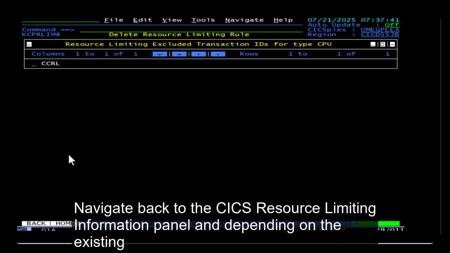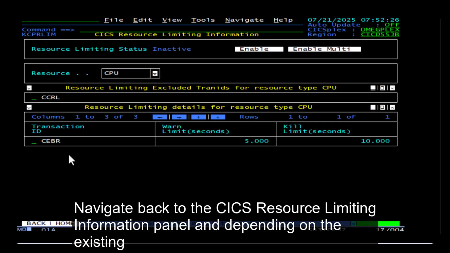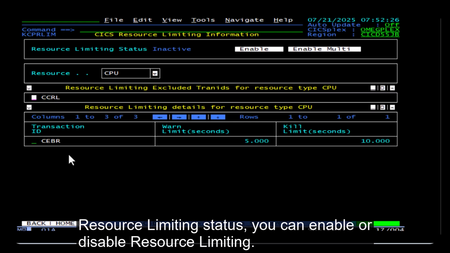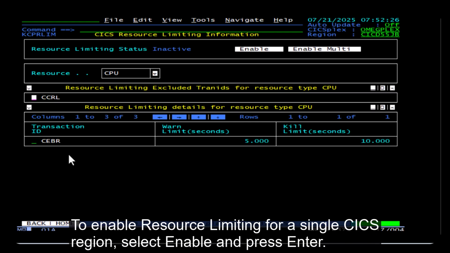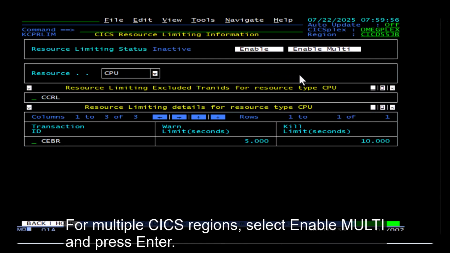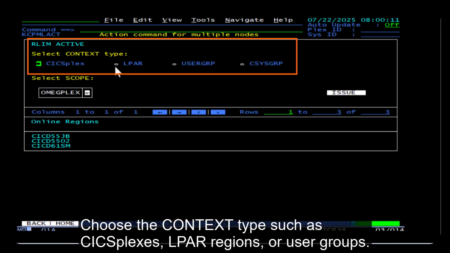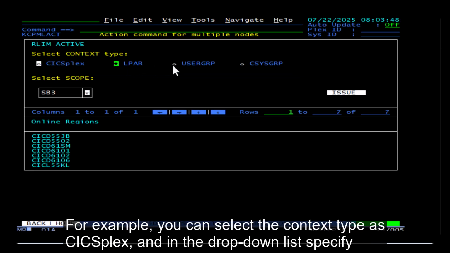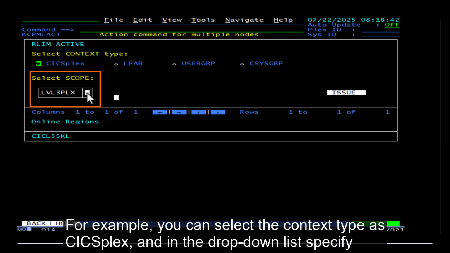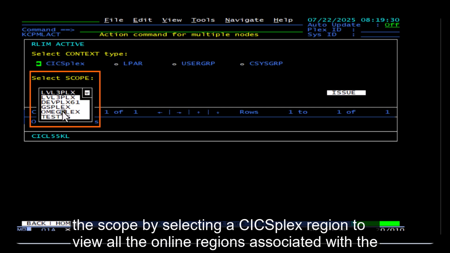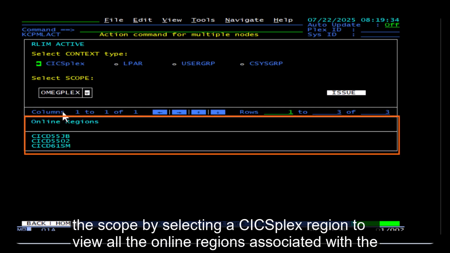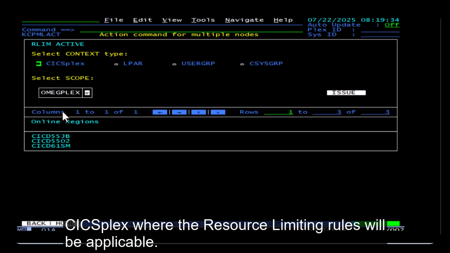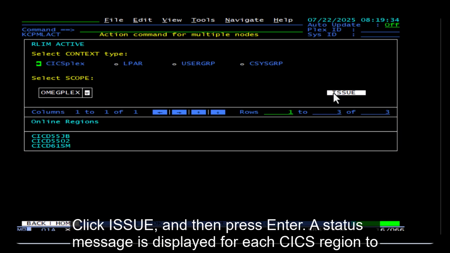Navigate back to the CICS Resource Limiting Information panel and depending on the existing resource limiting status, you can enable or disable resource limiting. To enable resource limiting for a single CICS region, select Enable and press Enter. For multiple CICS regions, select Enable Multi and press Enter. Choose the context type such as CICSplexes, LPAR regions, or user groups. For example, you can select the context type as CICSplex, and in the drop-down list specify the scope by selecting a CICSplex region to view all the online regions associated with the CICSplex where the resource limiting rules will be applicable. Click Issue, and then press Enter.